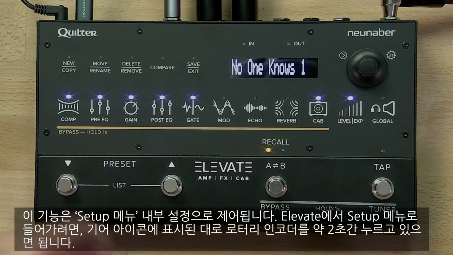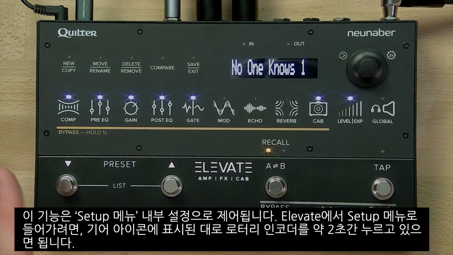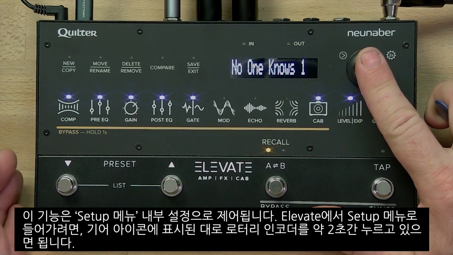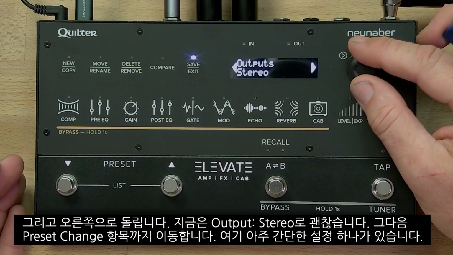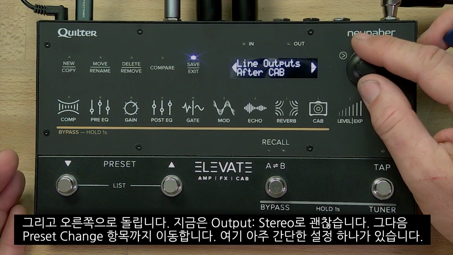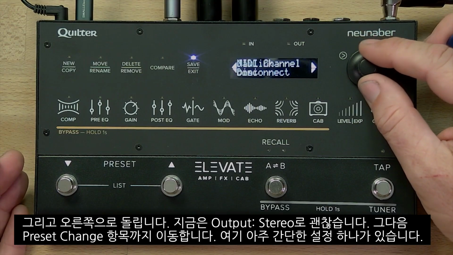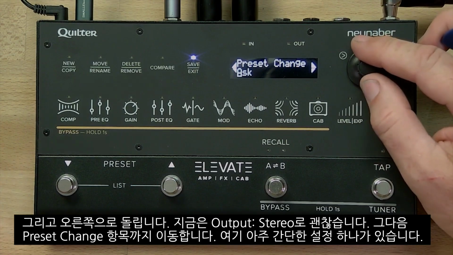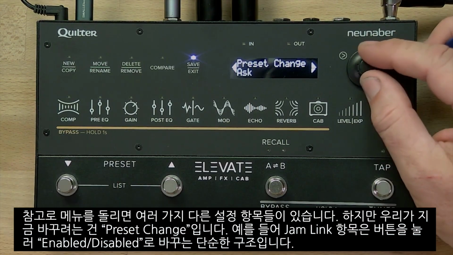This setting is actually controlled under the hood by something in the setup menu. To get to the setup menu on the Elevate, we're simply going to hold down that rotary encoder for 2 seconds, just like the little gear icon tells you here, and we're going to turn to the right. In this case, output stereo is fine. And we want to go over all the way to preset change.